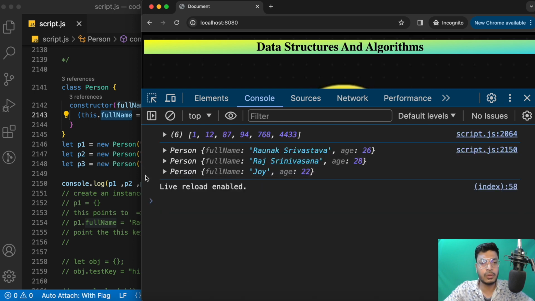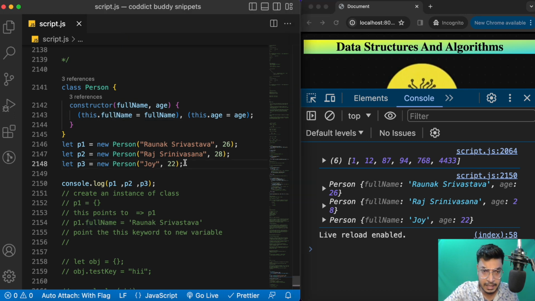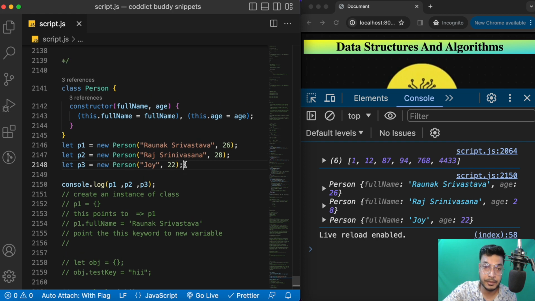So this is a high level overview of how an object works and how we create instances. In this lecture we have seen how we can create the class and how we can create instances of it. Now in the next lecture, let's quickly see how we can create instance methods.